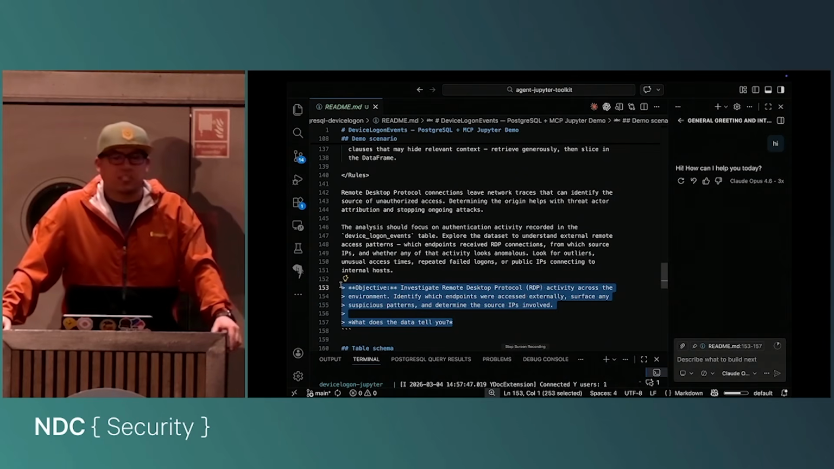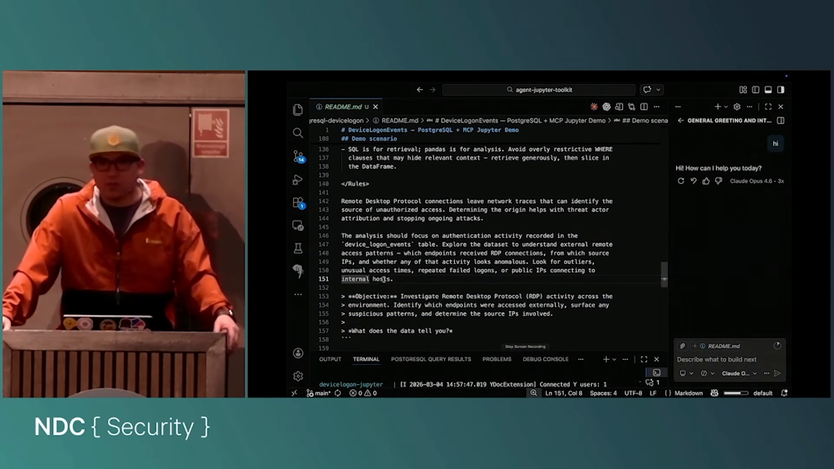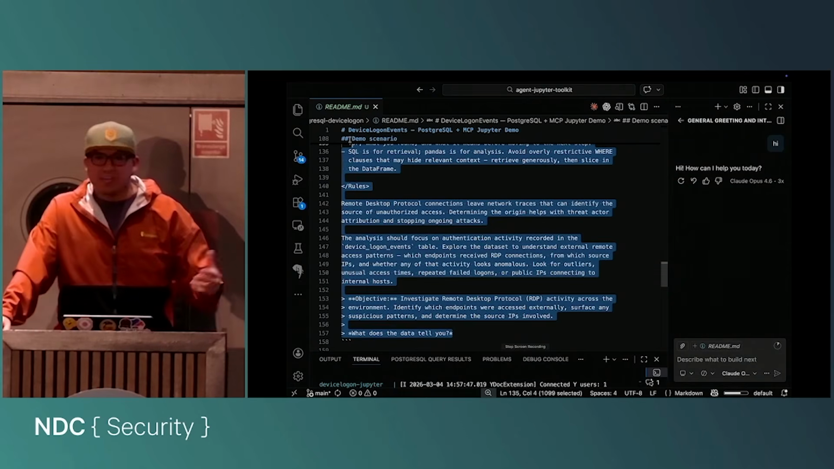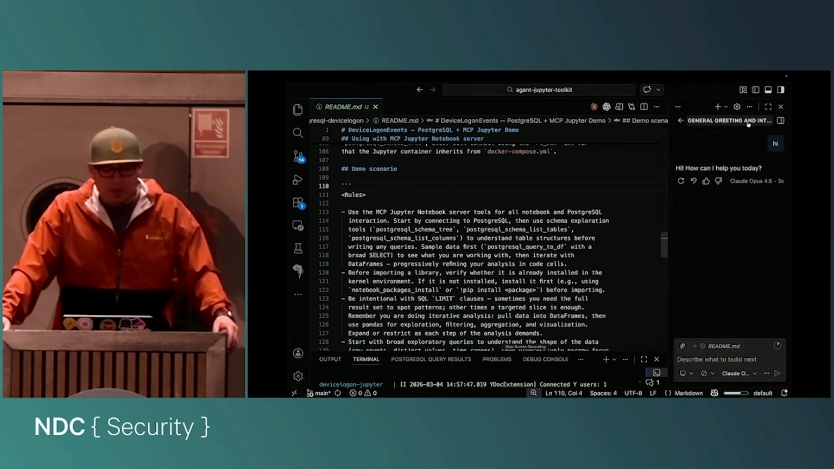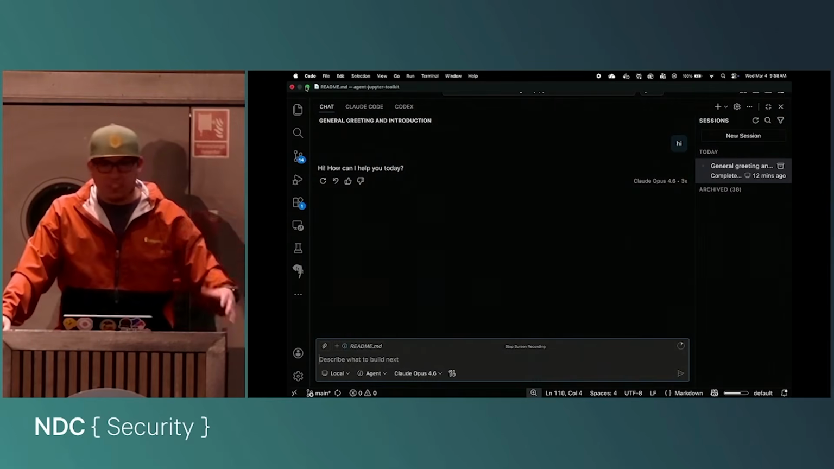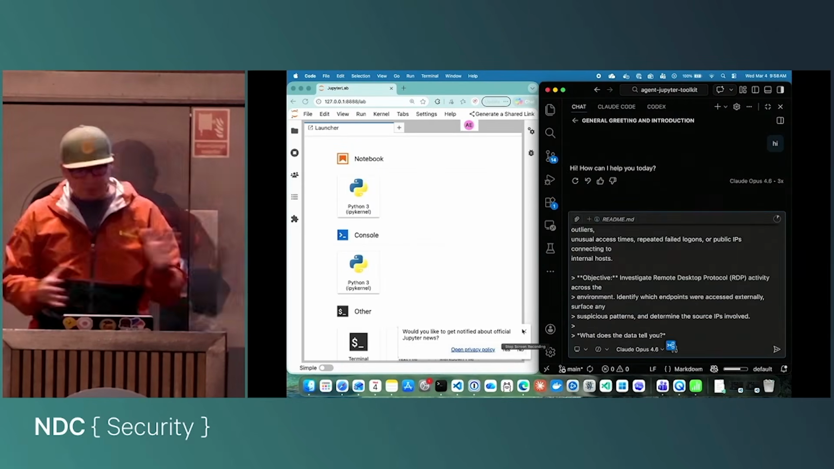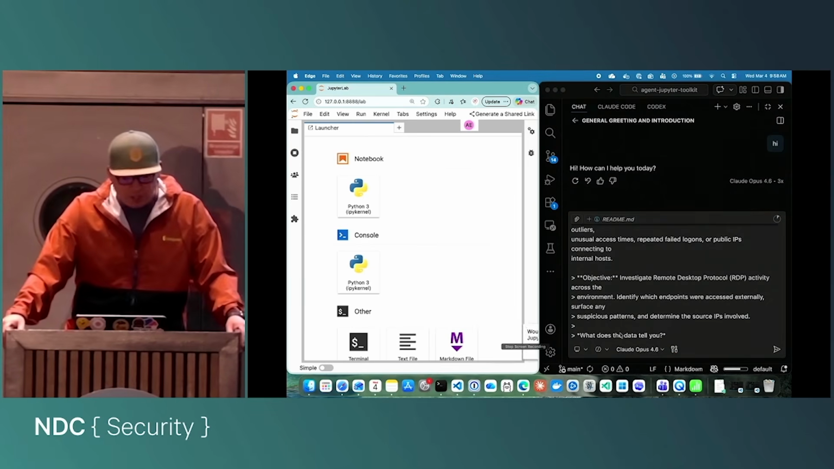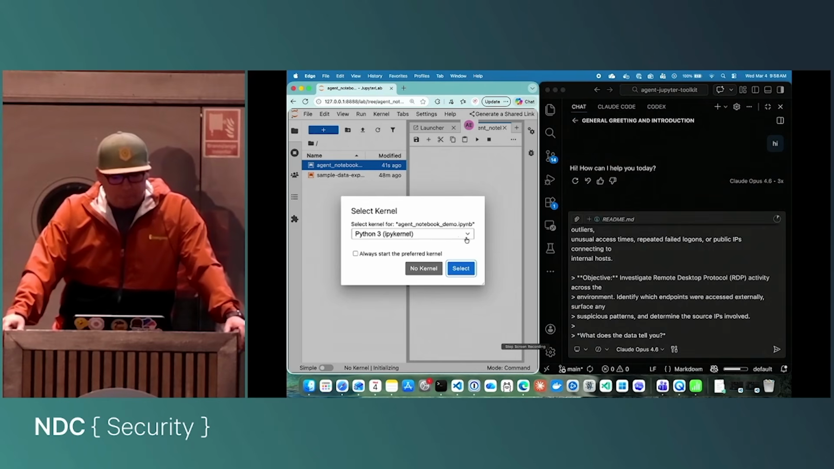And all of this is just exploratory analysis, trying to figure out what's going on with this. We do have some hints that there is a compromised endpoint and there is some external access over some remote desktop protocol, right? So we're going to copy that whole prompt. We're going to put it here, and then we're just going to go with it, right?